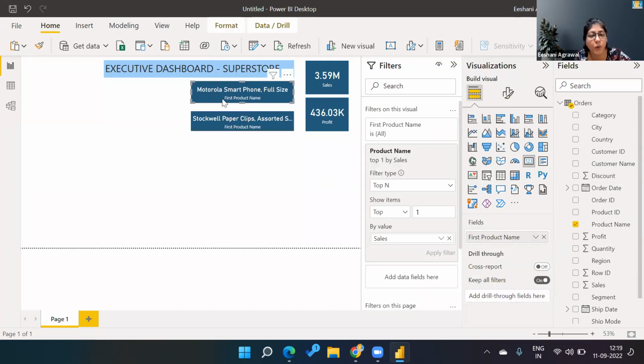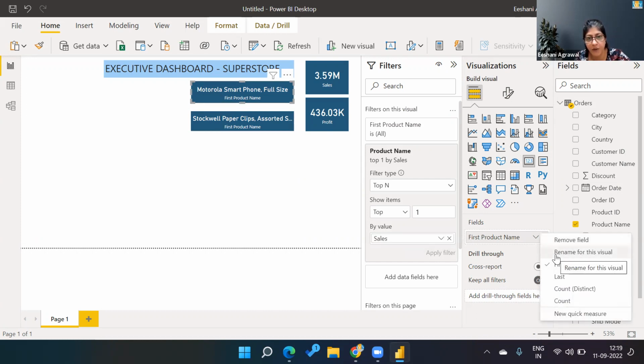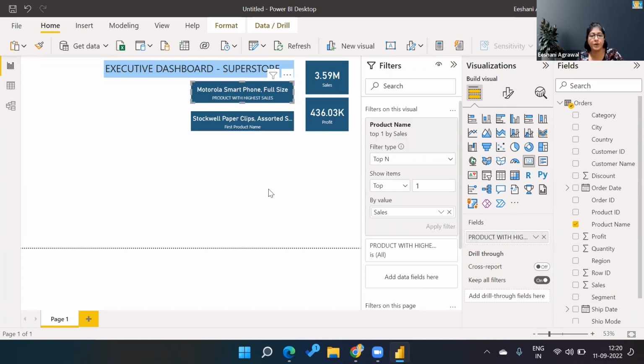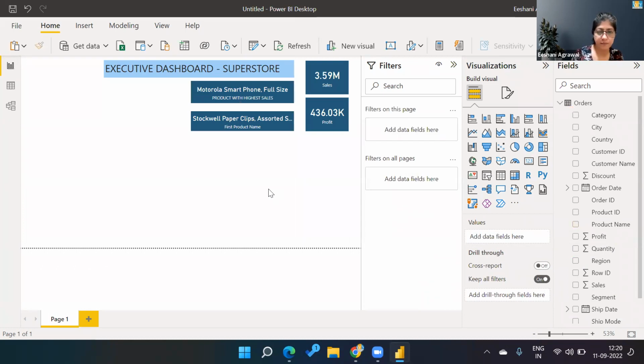And if you want to change what is coming at the bottom, right now it's coming as first product name. To change that, we will go in visualization under fields. If you see, you get something for rename for this visual. So I can rename for this visual and say product with highest sales. Okay, I'm not changing the second one.